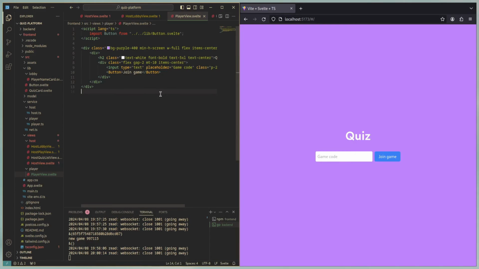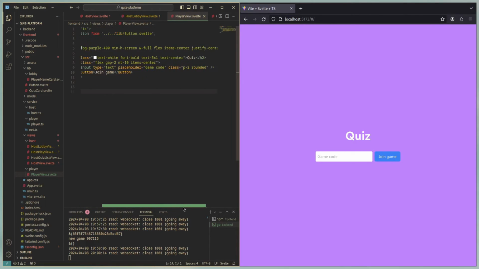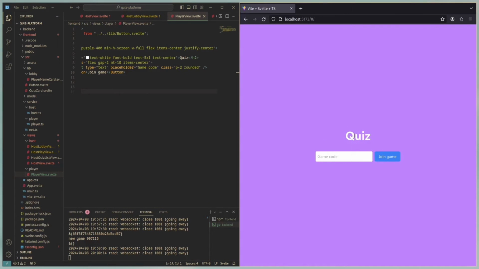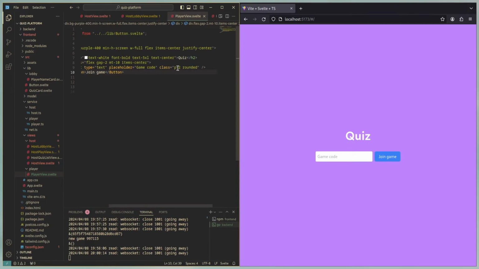So we also need to be able to join the games as players in order to test this properly. So I just went ahead and prototyped something very quickly here with Tailwind CSS. We just have a nice little purple background, and we just expand it to use the full screen width and height. And we use flex, items-center and justify-center to center this content on the screen. And then we can just use a bit of styling on our title here, and a bit of flexbox again here for the input field. And here I will use a bit of padding and some rounded corners, of course.